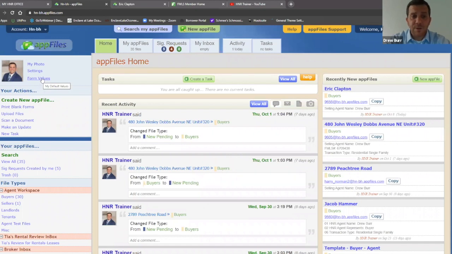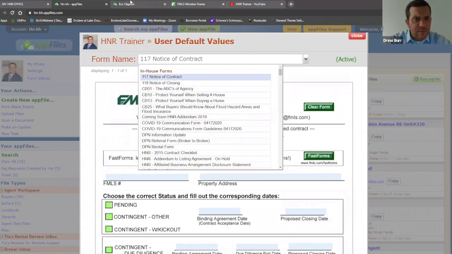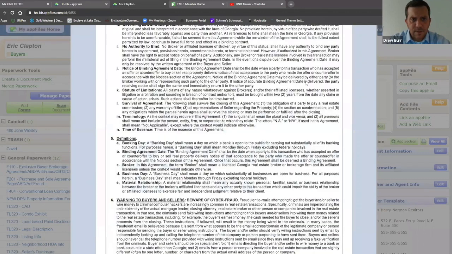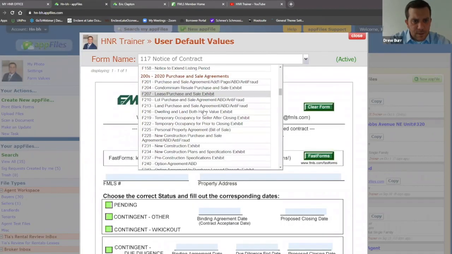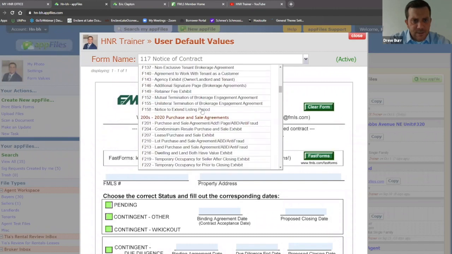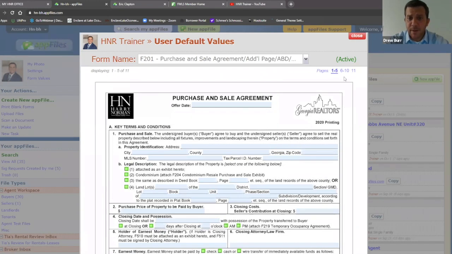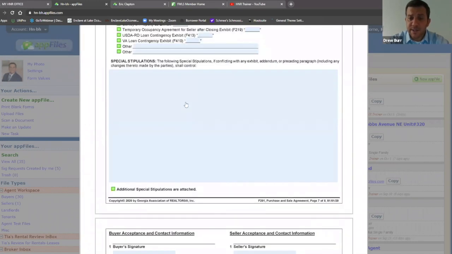So what you would do is you'd come into form values, and let me see what number my purchase and sale was. F201, my purchase and sale. So if I came to my purchase and sale, I go 6 of 10, and I come in here and I change my stipulations here, it'll reflect every time you use your purchase and sale.